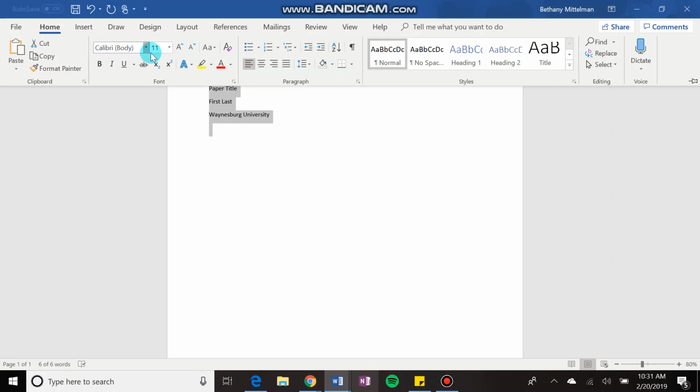So let's begin with our title page. We begin with the paper title, then your first and last name, and then your Waynesburg University. Alright, so first thing that we want to do is highlight everything on the page. If you press the enter, you definitely want that thing as well, because that will set it up for the rest of it. Times New Roman, 12.